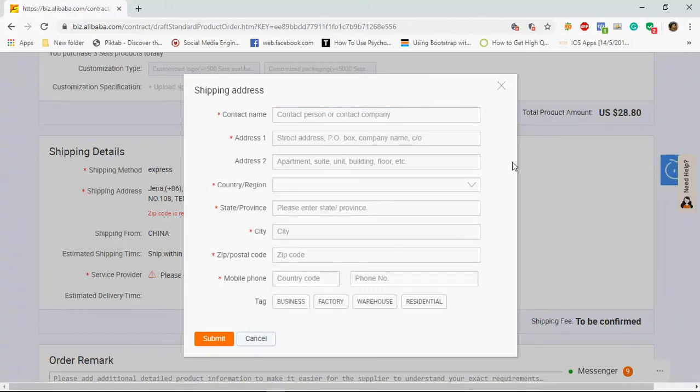This is where I put my address, and this address should be the address of your freight agent in China. You ask them for their name. You can put your own name, which is not really important. Then the address here is the address of your shipping agent. You can ask them for the address. They will send it to you. Then country is China. State, you can choose any state. You can put any city. The phone number is the phone number of your freight agent. So take that into consideration. After everything, now click on submit.